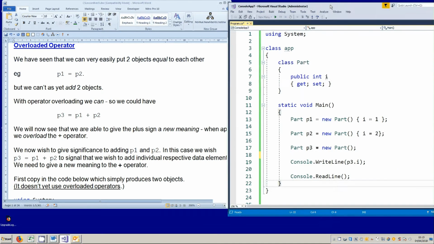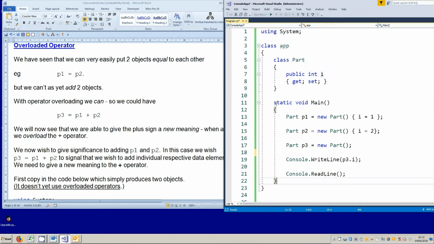Let's say that we had an ordinary old class. Part P1 is where we've initialized the value of I to 1. We've initialized the second object, P2, with its I value equal to 2. And we've got a part 3 as well.